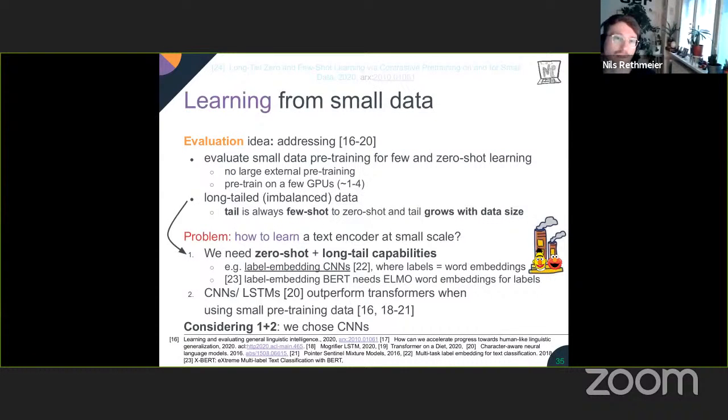This leads to the second paper I want to talk about, and this is how would you learn from small data? And this is trying to address these evaluation issues I just mentioned. Specifically, what we wanted to do here is evaluate small data pre-training for few and zero-shot learning without large external pre-training data, which is the go-to method, and that you can also then run the pre-training by yourself on a few GPUs.